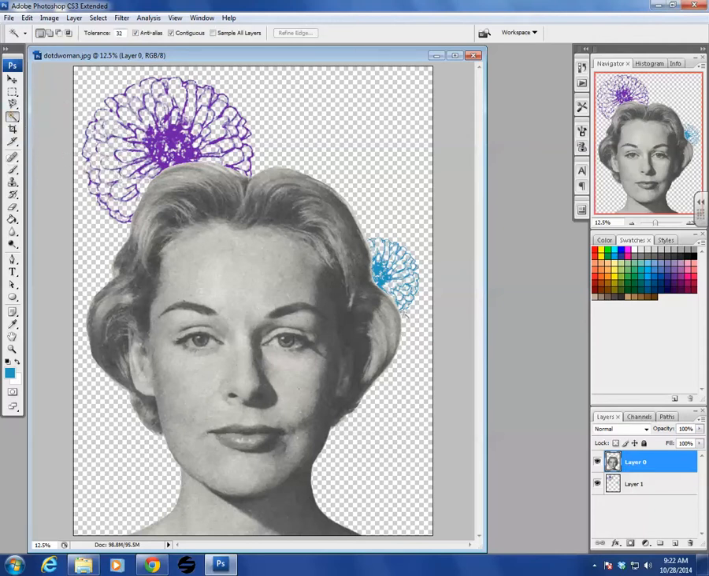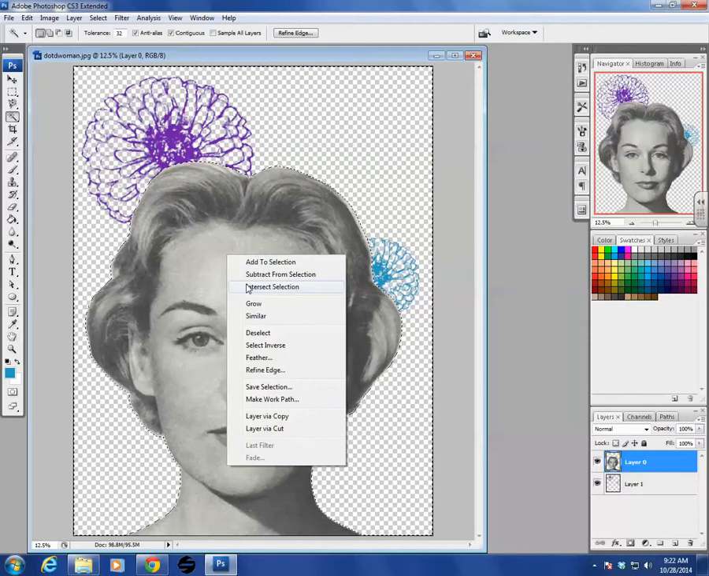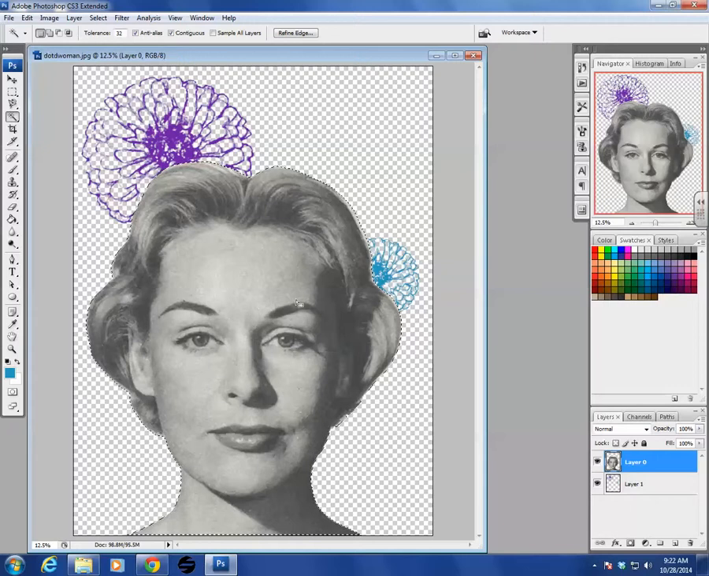Because I don't have a background, I can actually click outside of my person, and I want to select the inverse so it's just on my person layer. You can do this with the pen tool, you can do this with any of your selection tools. Once I have my person selected, I'm going to add a new layer, and I'm going to go back to my brush.